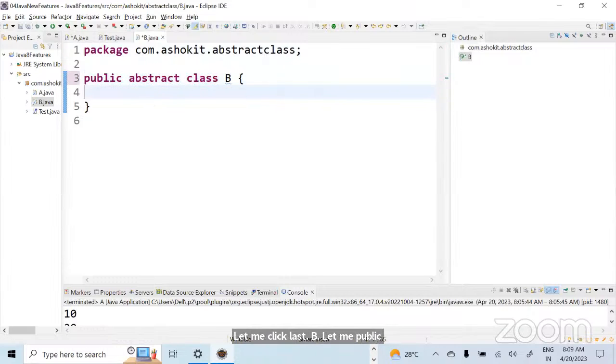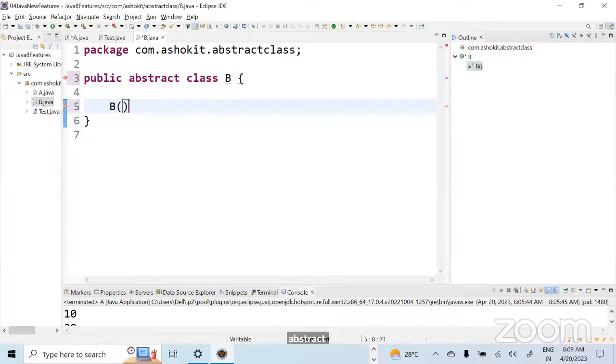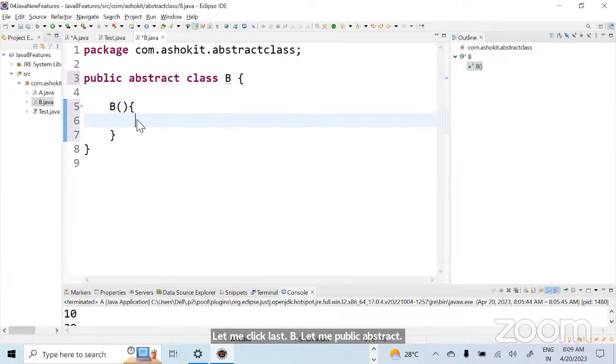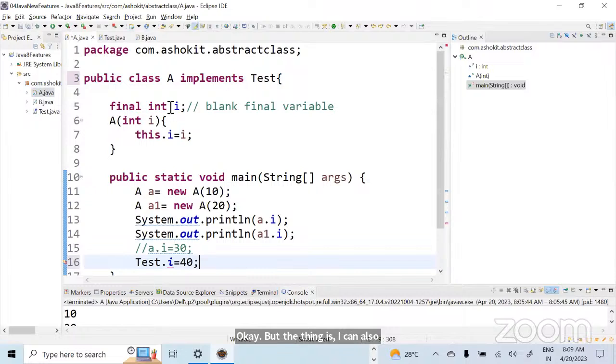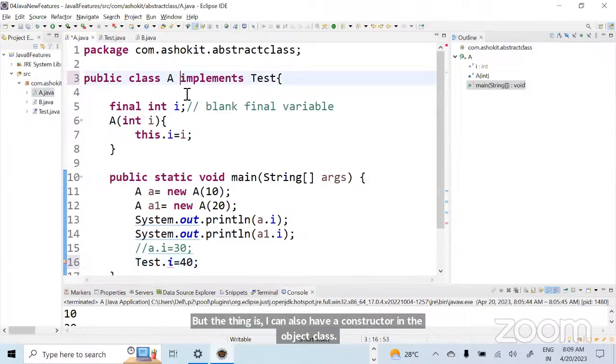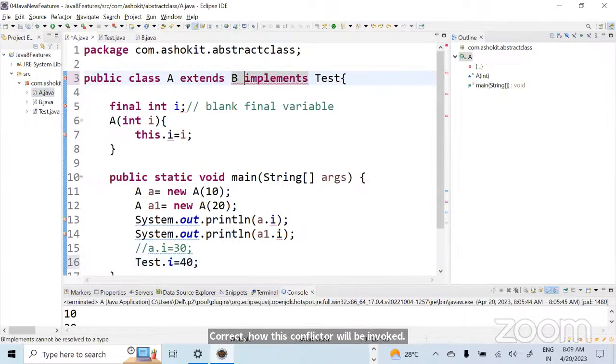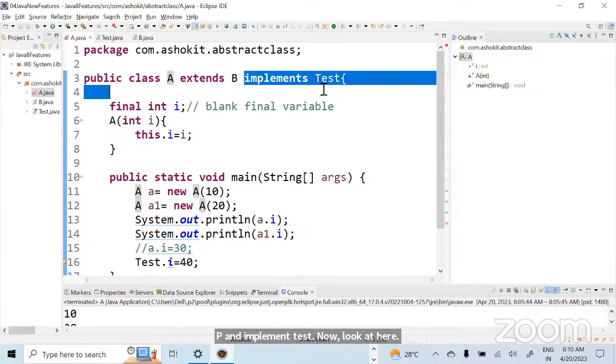Okay, but the thing is, I can also have a constructor in the abstract class, correct? How will this constructor be invoked? So now I will write A extends B and implements test. Now look here. So what am I doing? A class is extended.